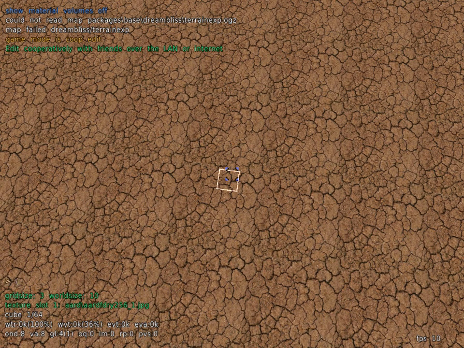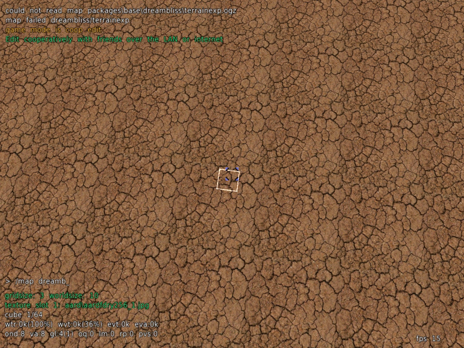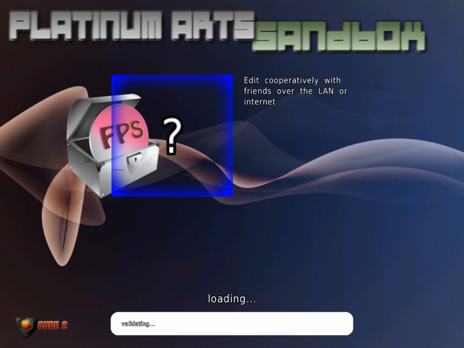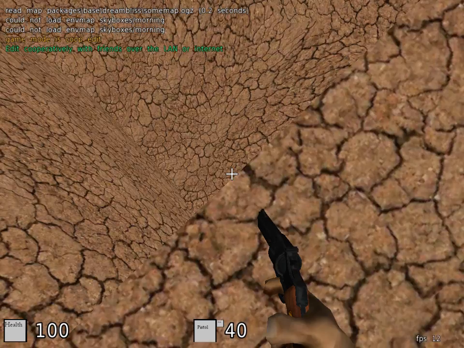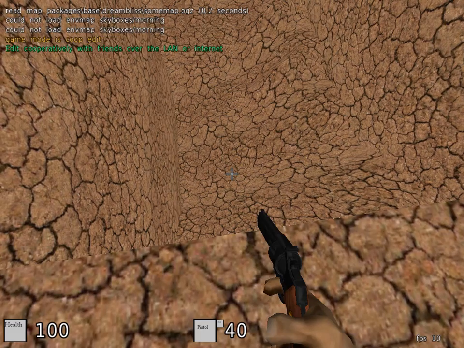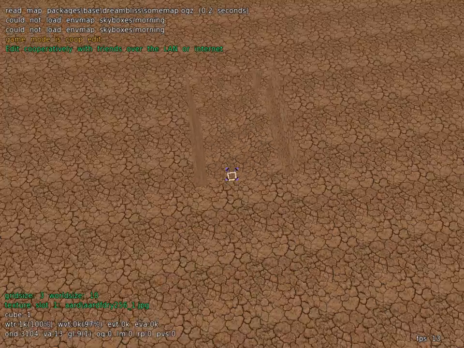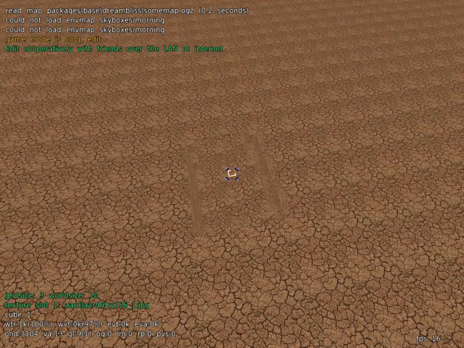Anyway, I press the tilde key and type MAP, space, and this is how you save and load your levels. What was the name of that? We'll go over screenshots and everything else later too. Okay, anything else I need to show you about terrain?